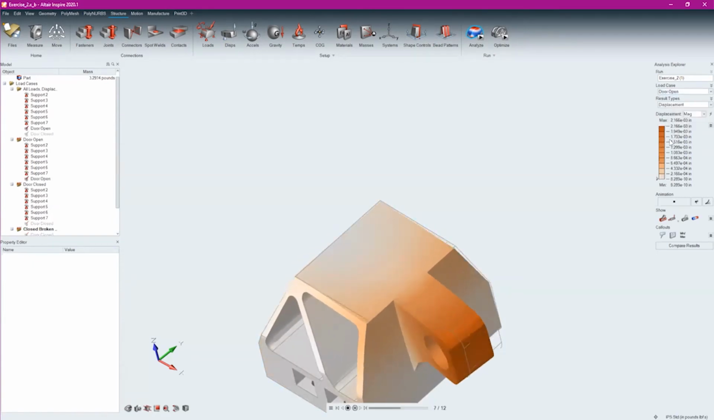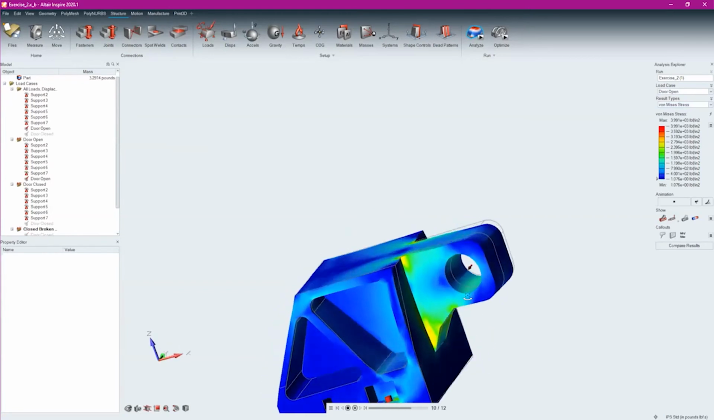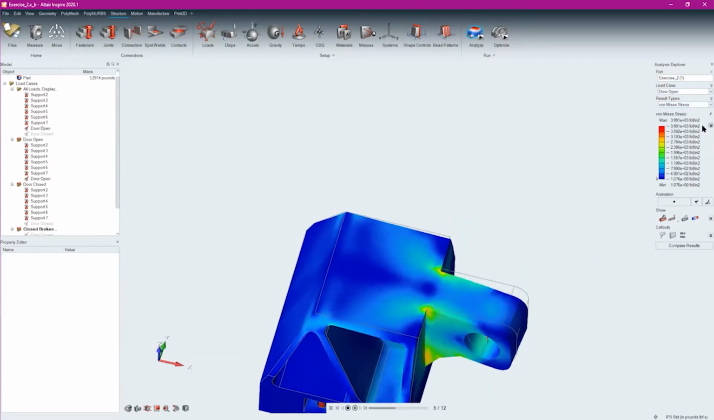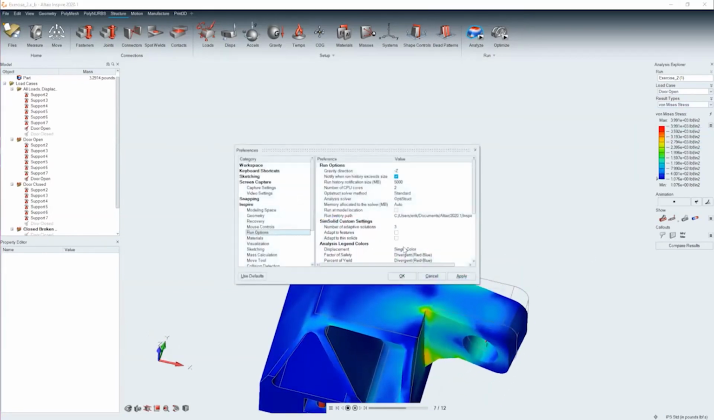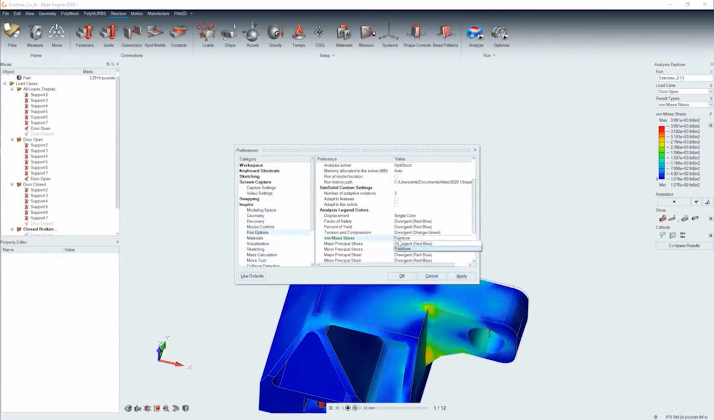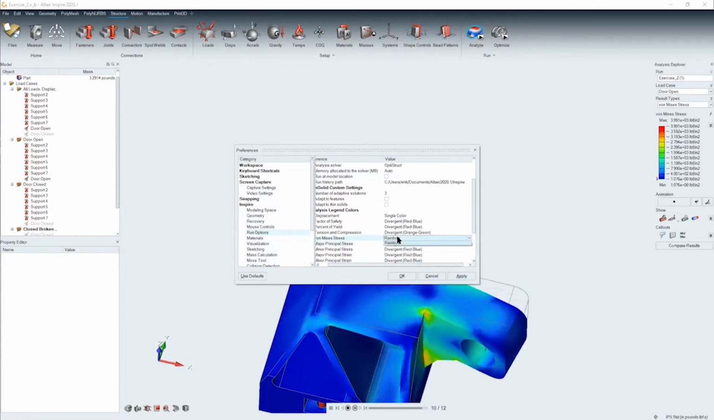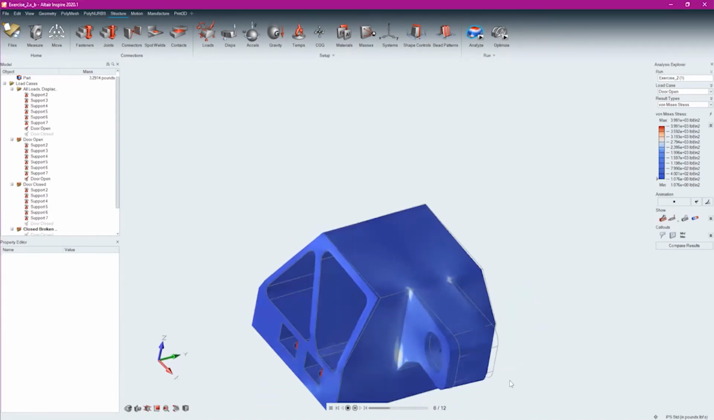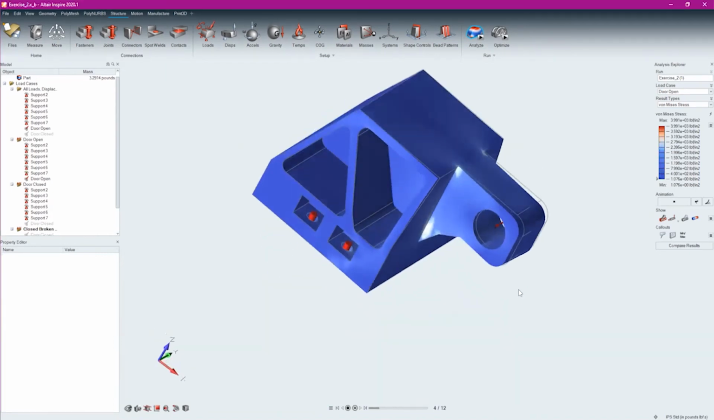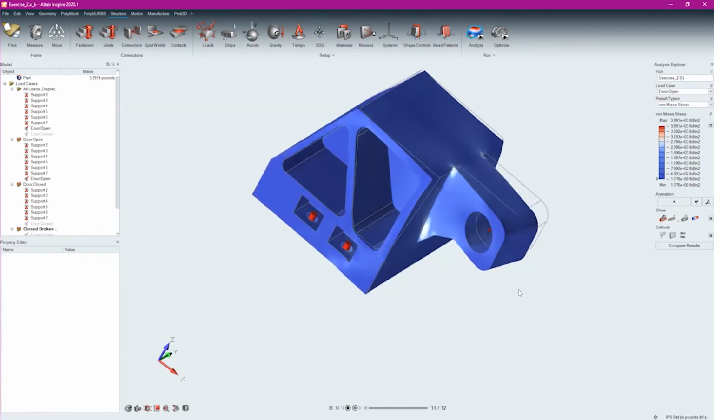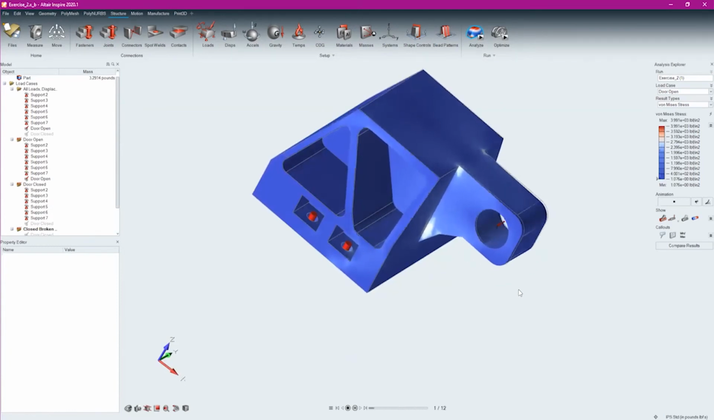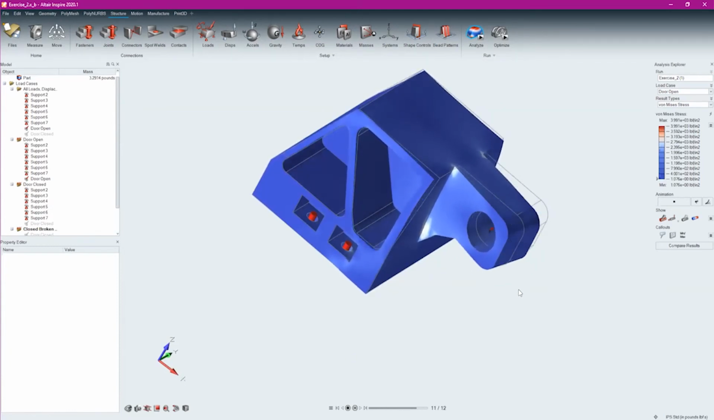But what I'm mostly concerned about is the von Mises stress. The default for von Mises stress is going to look something like this. It's going to use what we call a divergent coloring scheme, which is red, white, and blue. Blue meaning it's below yield, white meaning it's at yield, and red meaning it's above yield or thereabouts.